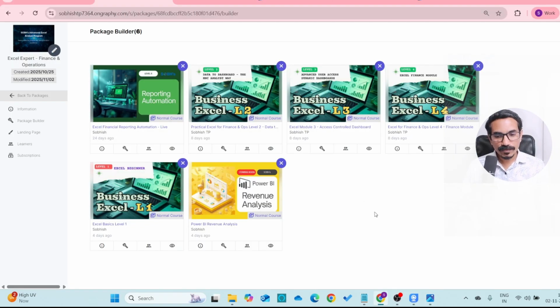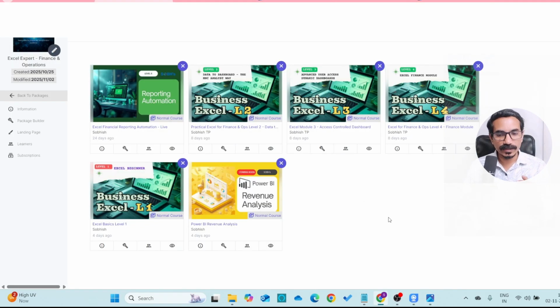Now, this is the list of courses that you will have access to when you enroll in this program, starting from level 1. Right now, the Power BI program is not available. It is going to be launched in November, and if you are enrolling now, you are going to get access to this program as well. This is only for students who are enrolling for the limited period. Okay. Now, what is inside this program?